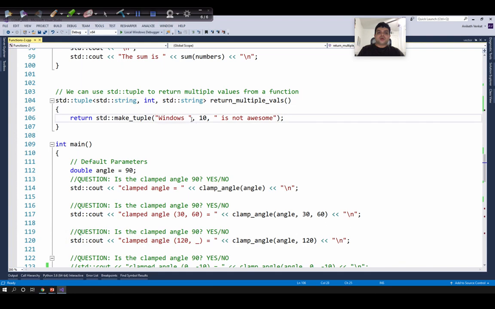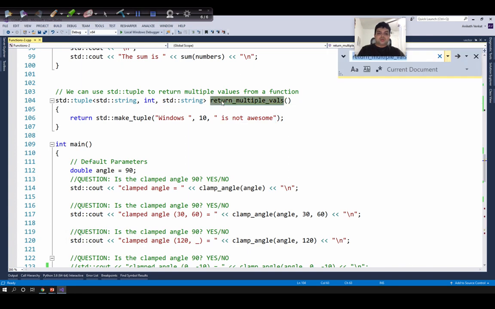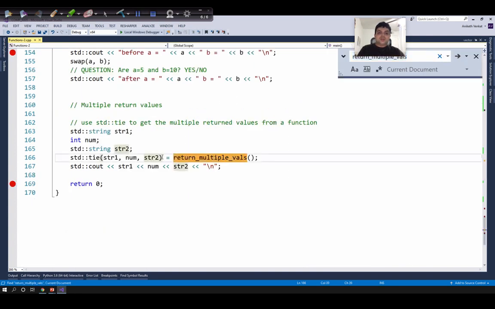So the first parameter is initialized with value equal to "Windows ". The second parameter is initialized with value equal to 10. The third parameter is initialized with value equal to "is not awesome". So in combined, it says that Windows 10 is not awesome. Now, to receive these three different values, you can use the special type called std::tie.